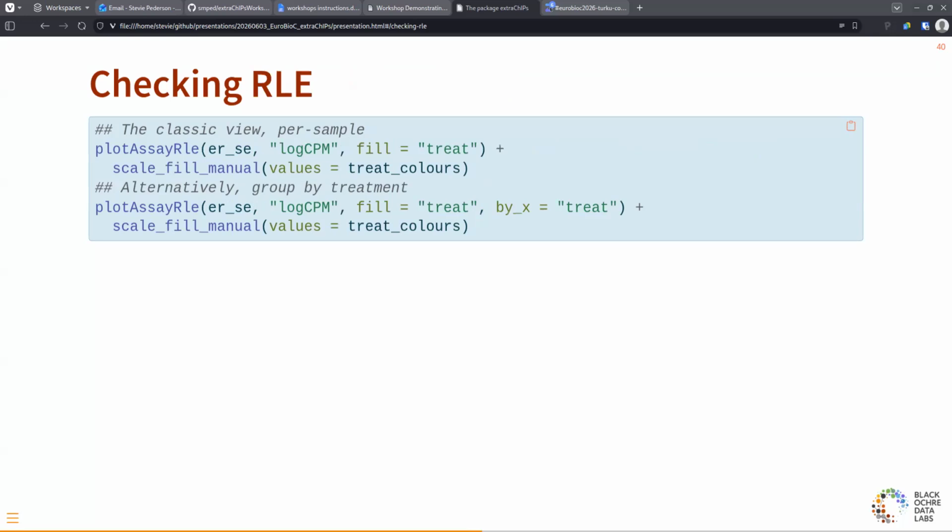And then we can check the relative log expression. Relative log expression is a great little QC step. So the first plot here, we're just going to look at this on the log CPM values. What it does is it basically creates the median, subtracts that, and then looks at the distribution around the median. Everything looks great here, so there's nothing to see, but it's a good check.